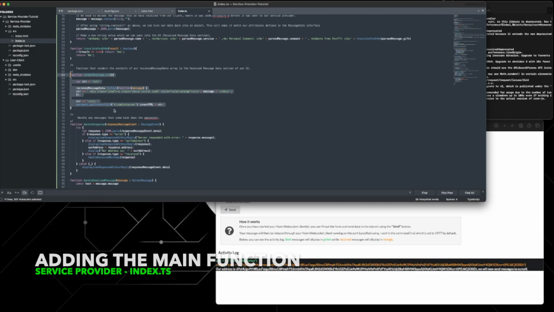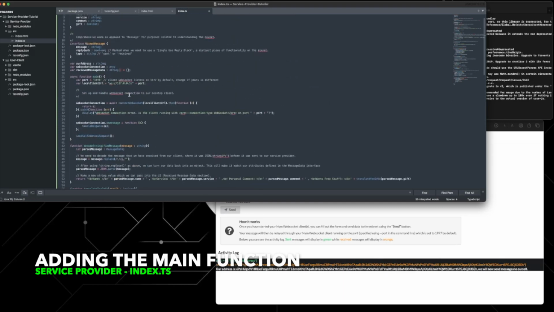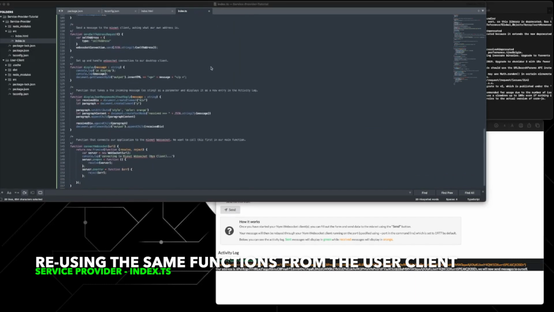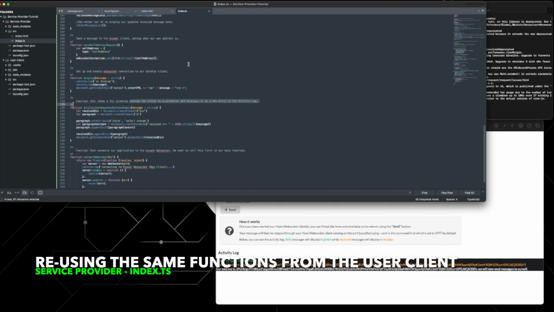And for main, just like the user client, the main function will still be in charge of initializing and executing our application. Regarding the other functions such as the send self address request, the display message, display JSON response message, and the connect WebSocket URL, we can reuse the same functions from our user client section, as we're going to be connecting to the NIM WebSocket client the same way.